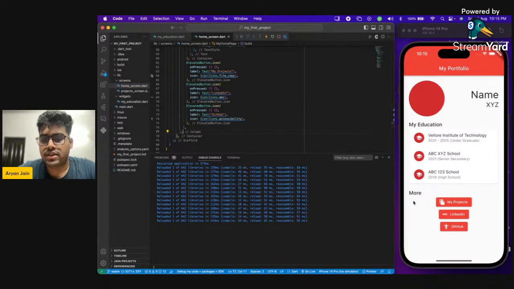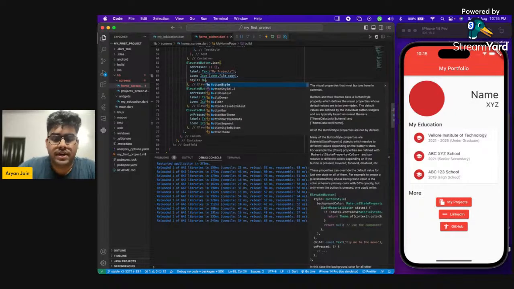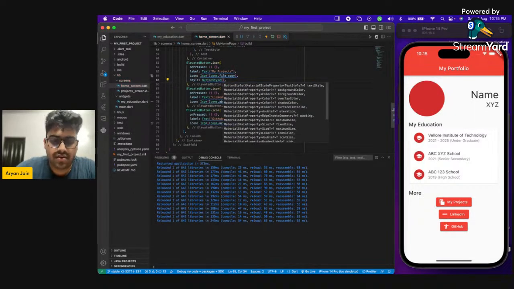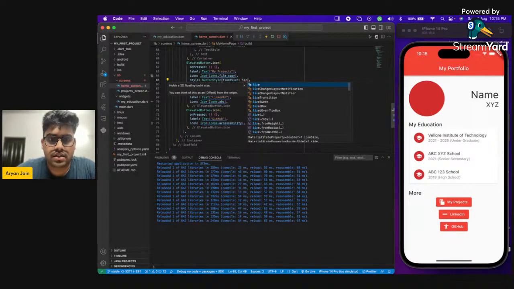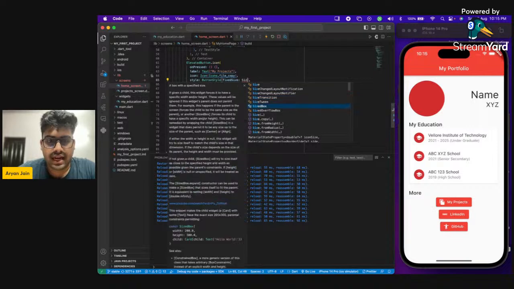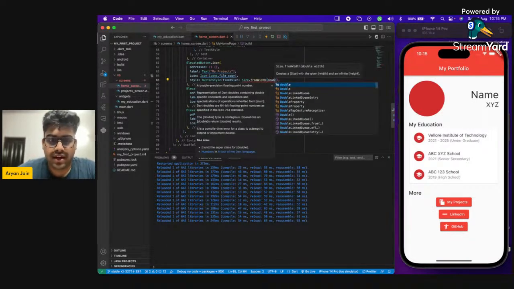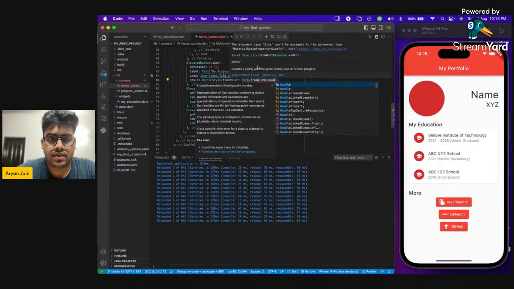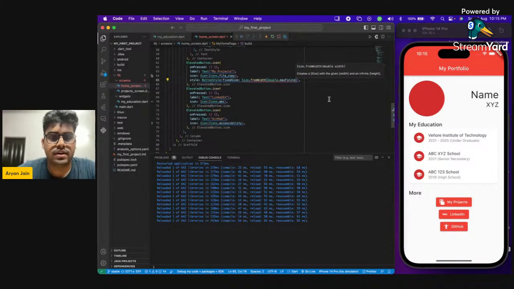Now I wanted to expand to the full width. So what will I do? In the button itself, there's a property called style, button style, and in button style we need to supply a ButtonStyle object. There we have fixedSize, and fixedSize takes a Size attribute, Size dot fromWidth, and I give it double dot maxFinite. Now why do we get an error here?